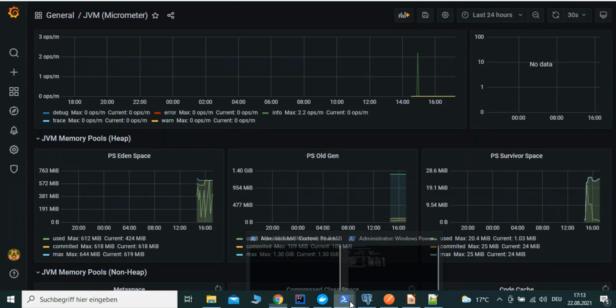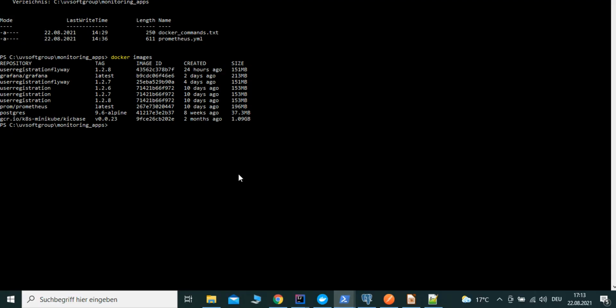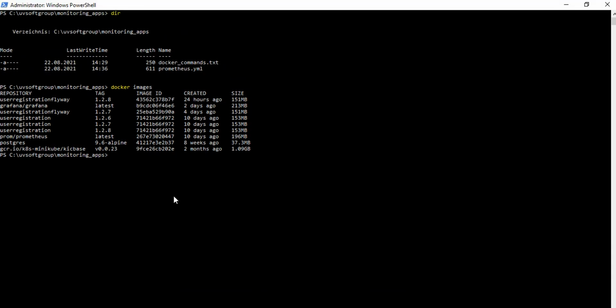We already discussed the logging information, so we can pass it like this, the log information in Docker. We already saw the logger information.